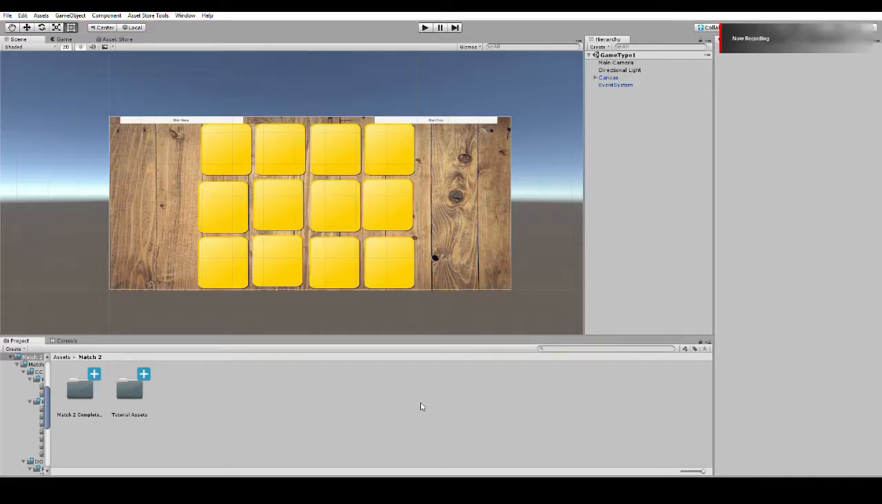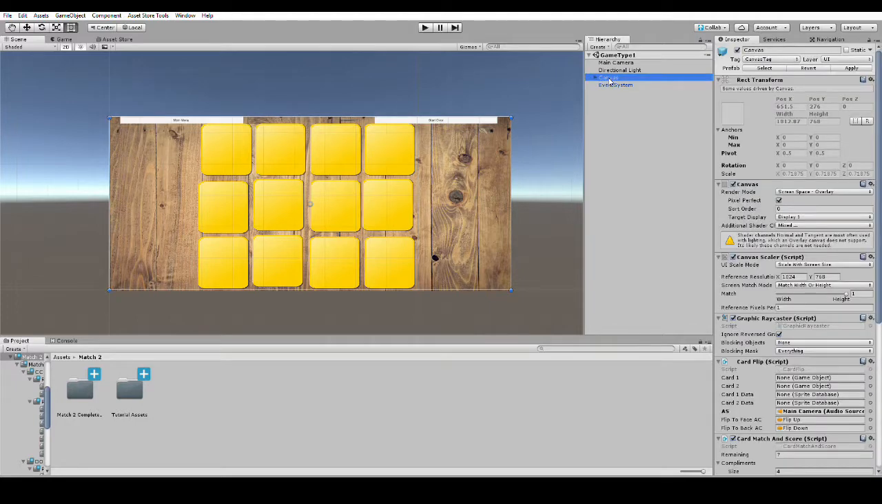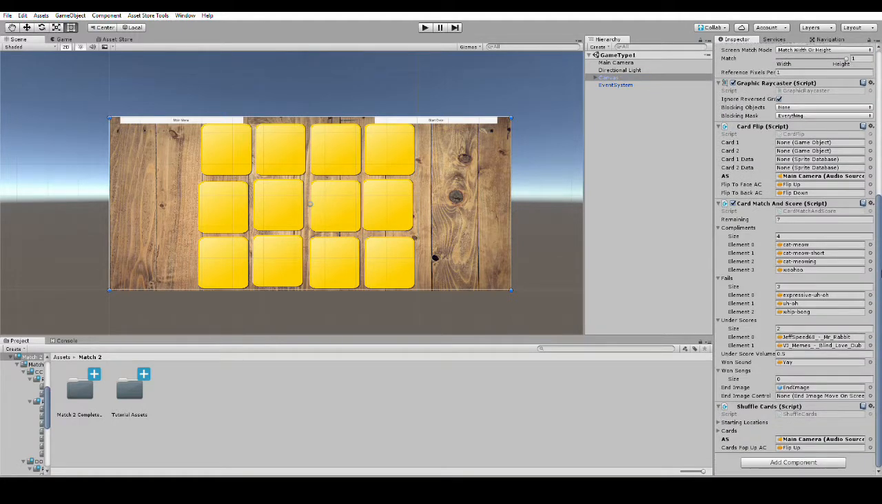To start, we're going to change one of the sounds. Simply go over to your hierarchy, go down to the Canvas game object, and select it. In the inspector on the right side, you can scroll all the way down to the bottom to the card, match, and score script. This will have the majority of your sounds. If it's not here, it's going to be in the card flip script.